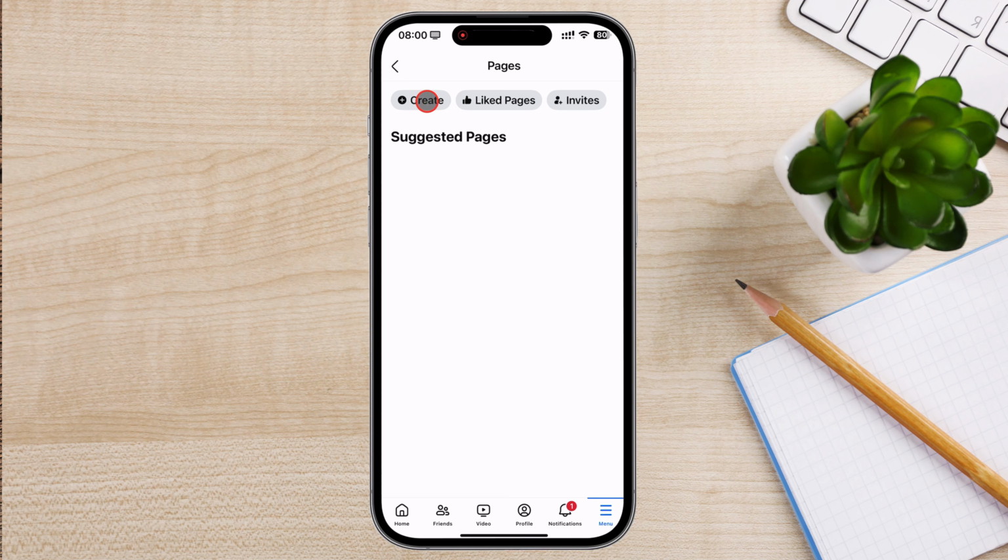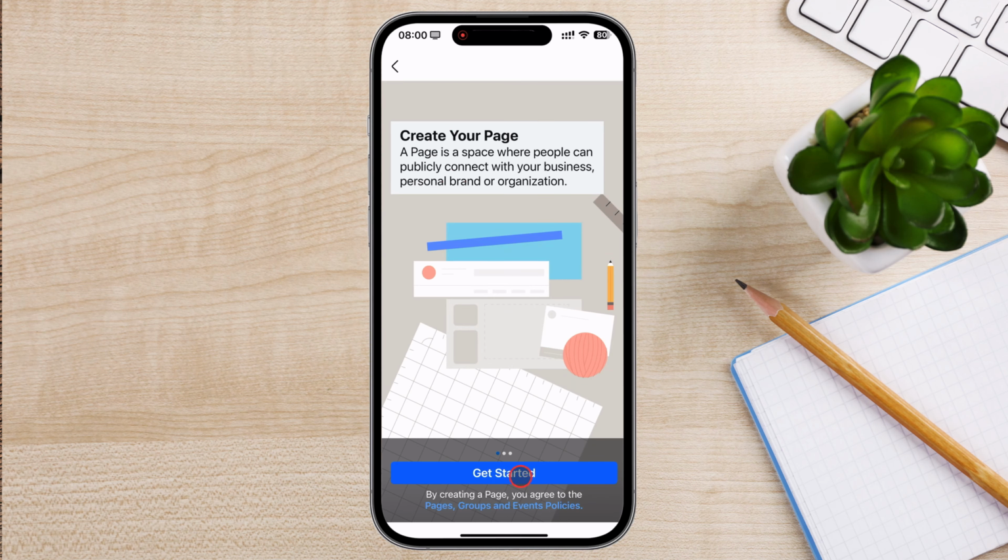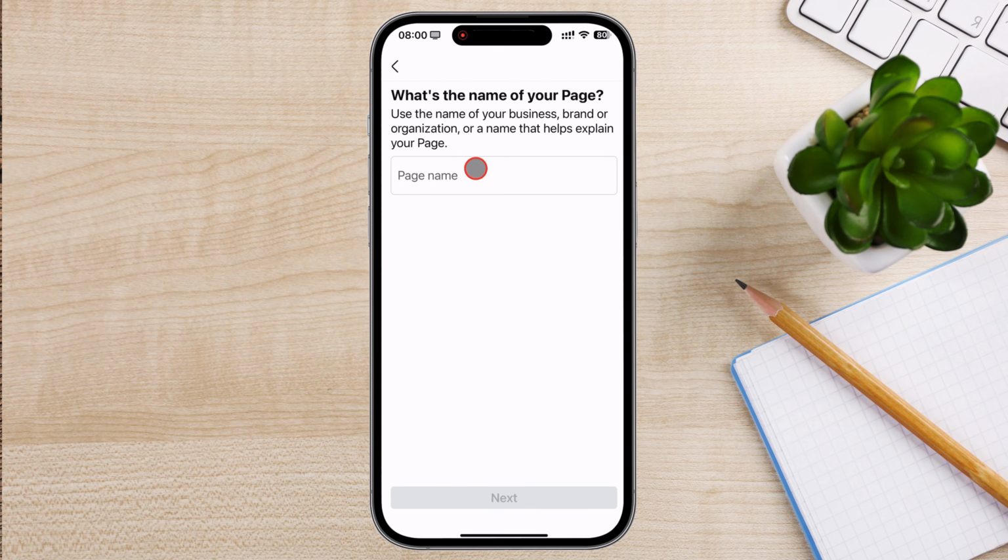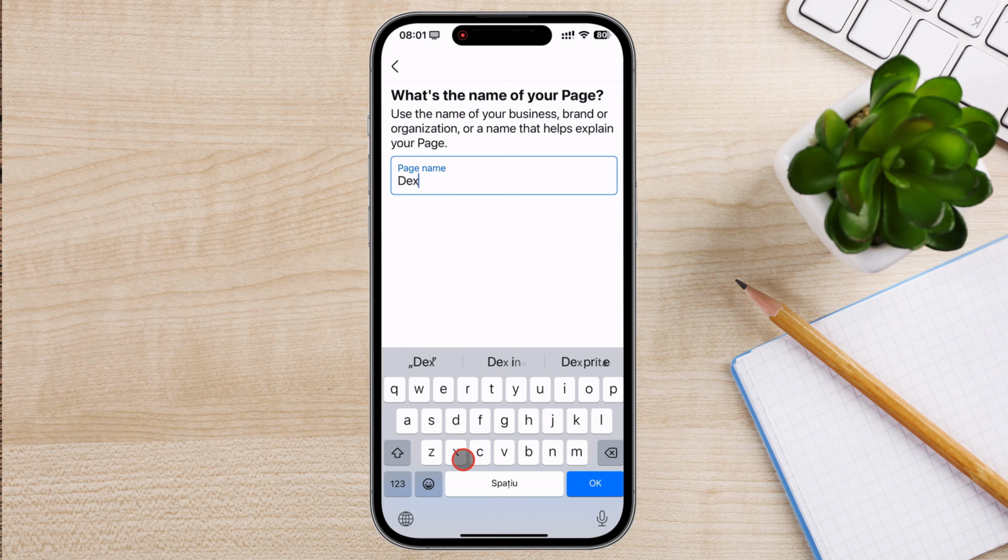Tap on the Create button. Tap Get Started. Write the page name. This should be the name of your business or brand, as it will be visible to everyone. Now tap on Next.